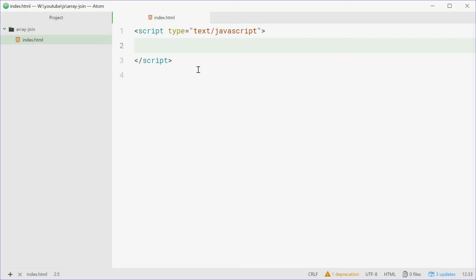How's it going, guys? My name is Dom, and today I'm going to show you how to use the join method on arrays in JavaScript. So join allows you to join an array and put in a string as a separator. So it's a very common and useful thing to see.